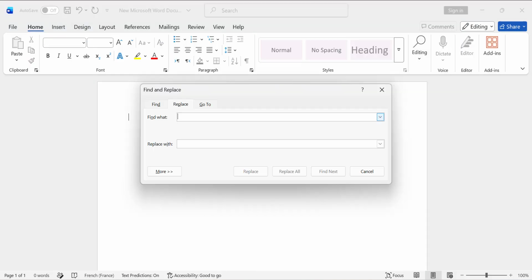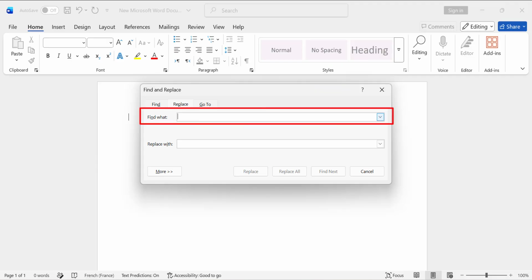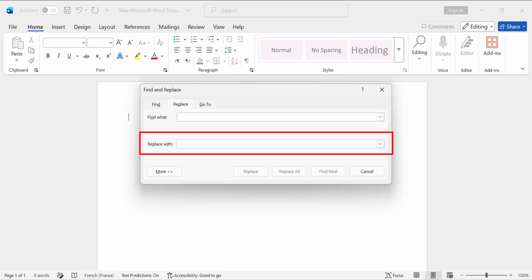Now, a small window will appear on your screen. In the Find What box, type the word or text you want to replace. Next, go to the Replace with box and type the new word or text you want to use.